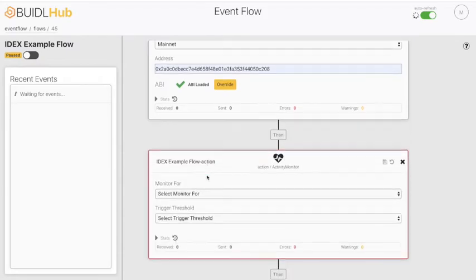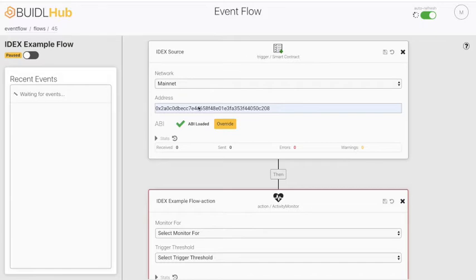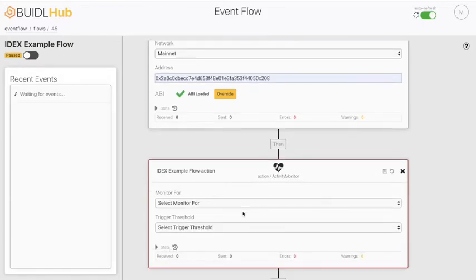Now, all the activity monitor does is it basically counts how many times it has received any data from the previous step. So when IDEX has a transaction, it will basically pass through to this activity monitor.